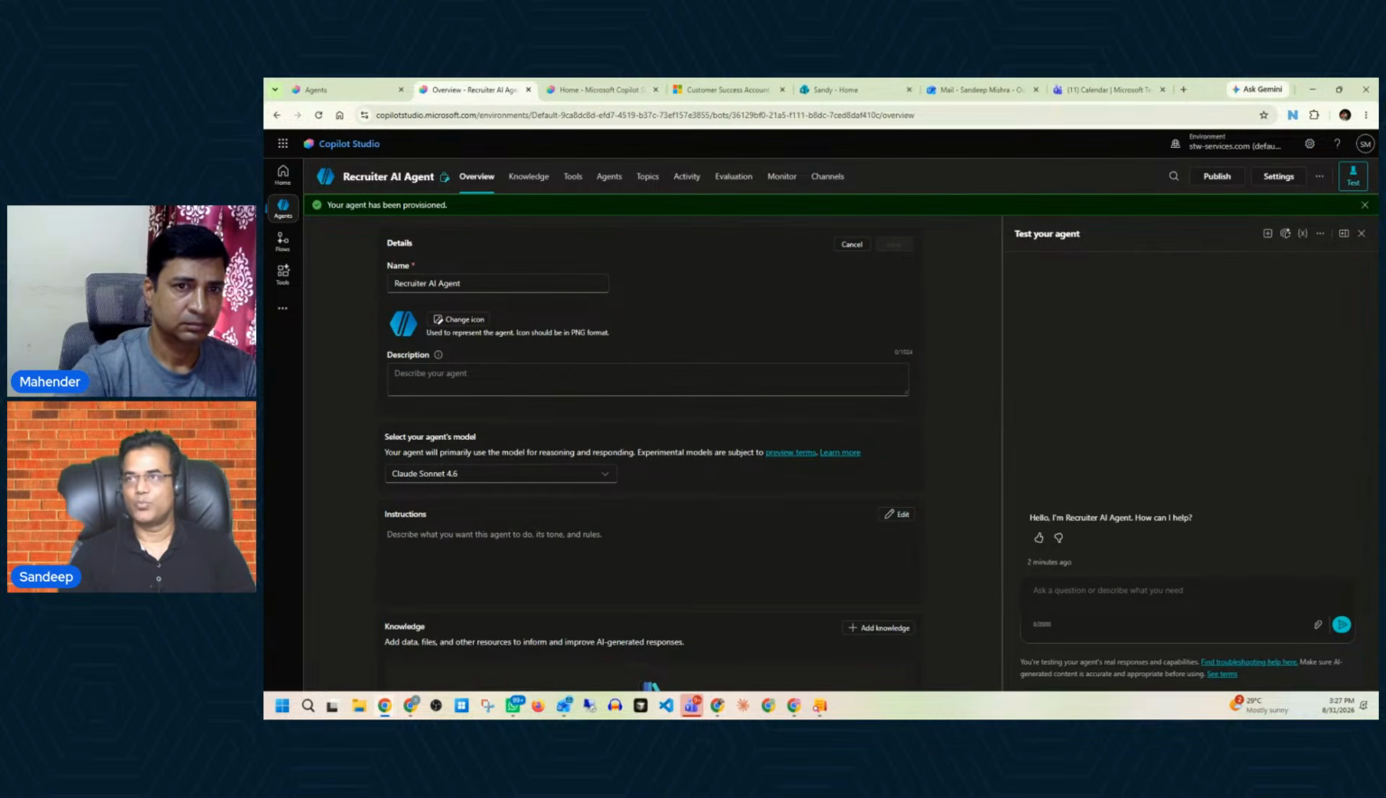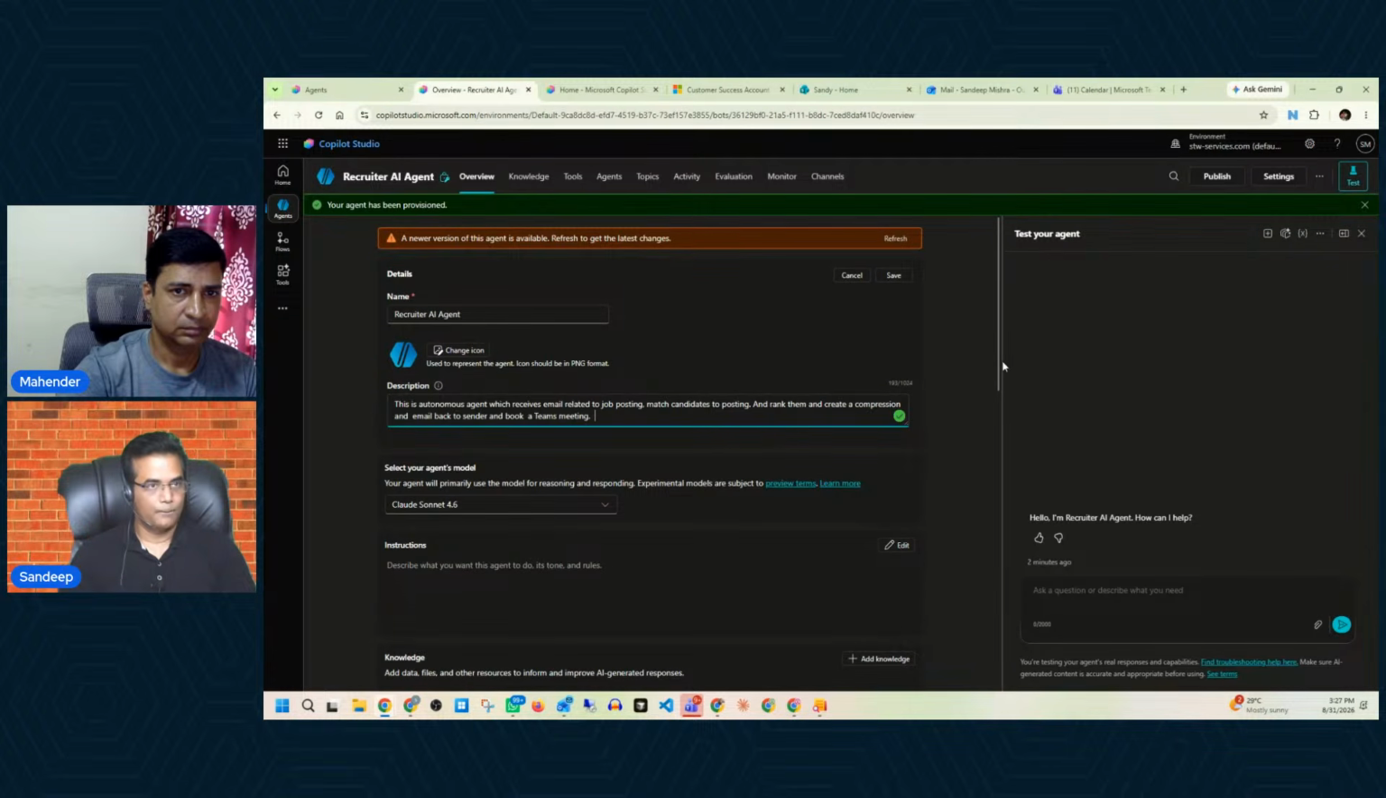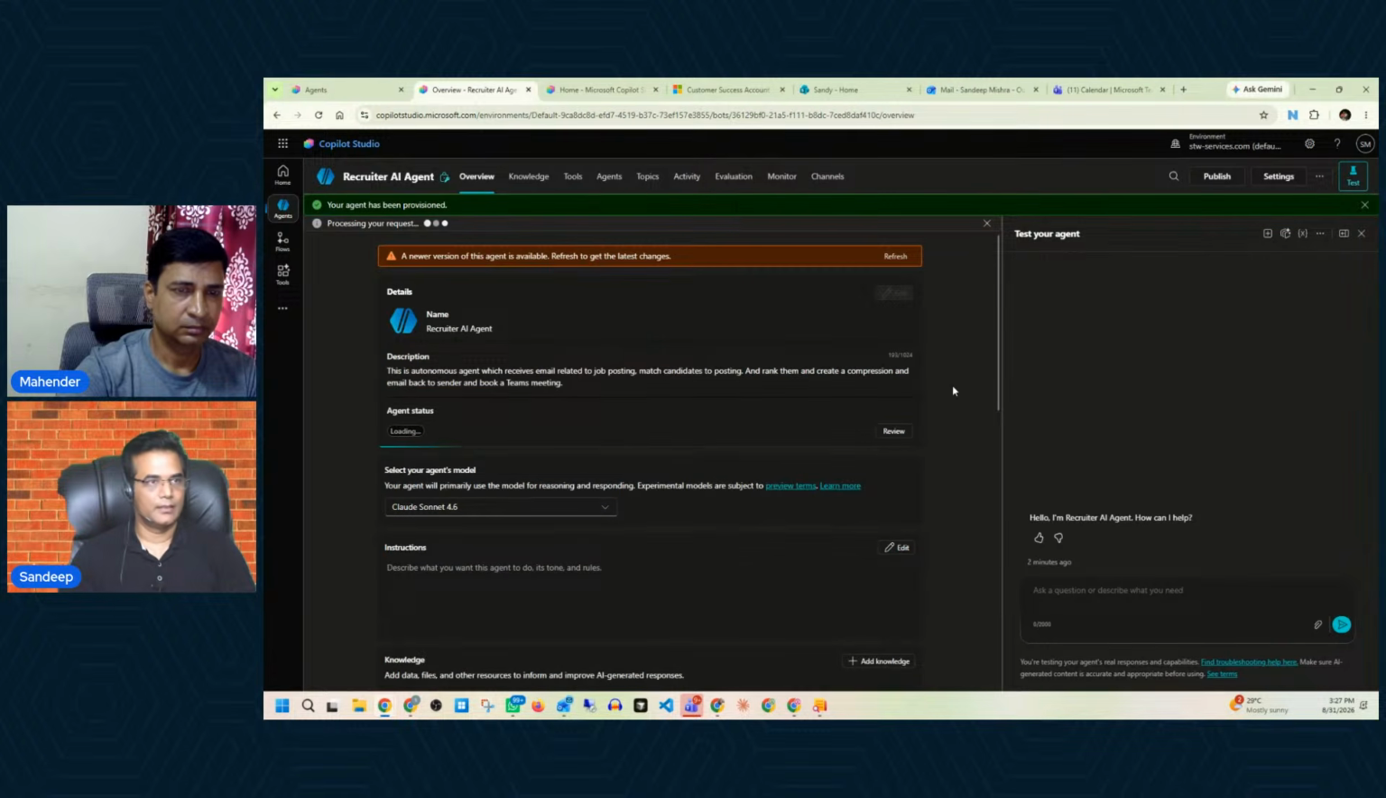Description is very important in case you are creating an agent and you also want to use this agent in any other agent as a sub agent. In that case, the AI in AI orchestration will decide which agent needs to be called, and that is based on the description. So I will just add an update. Now the description is ready.